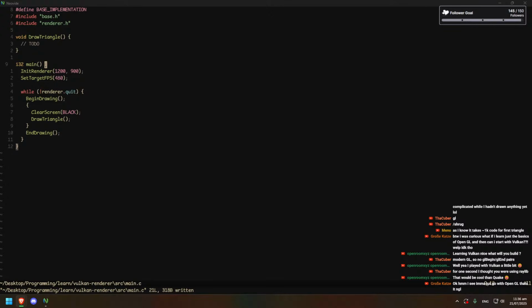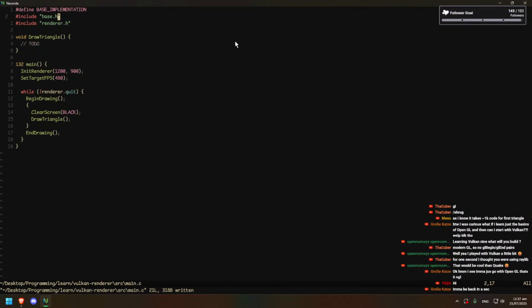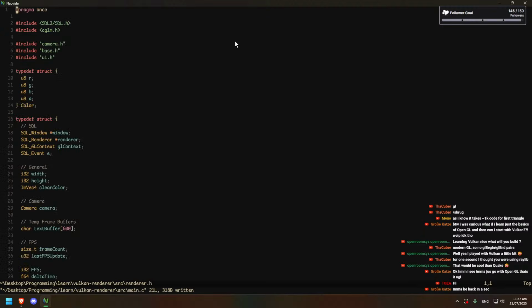For a second, I thought you were using Raylib. Yeah, I like how Raylib is abstracted, so I just left it like this. Hello, hello. I'm gonna just go with OpenGL. That is it. Yeah. No need to overcomplicate it.